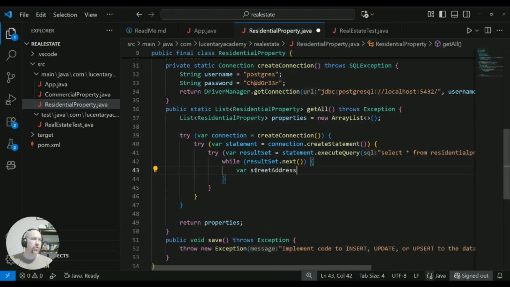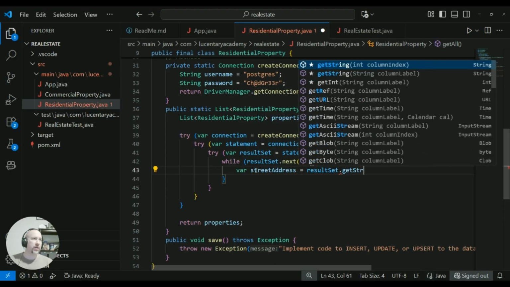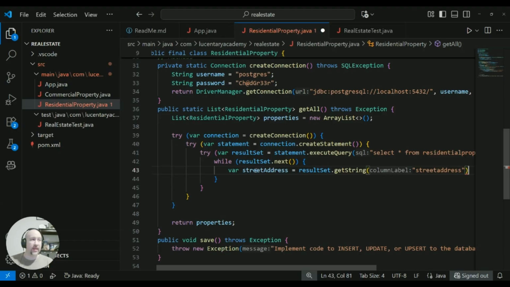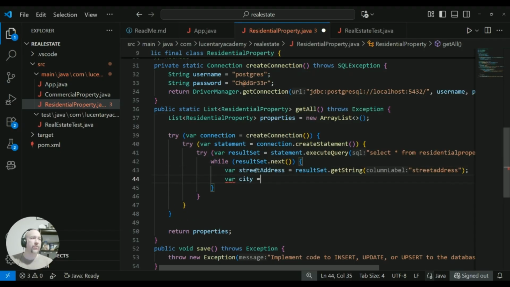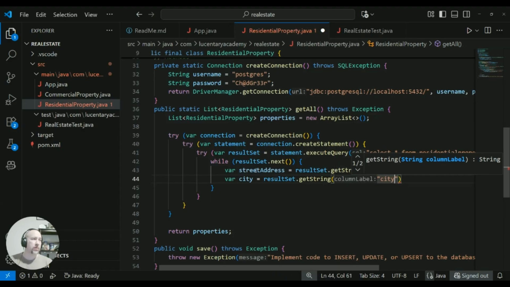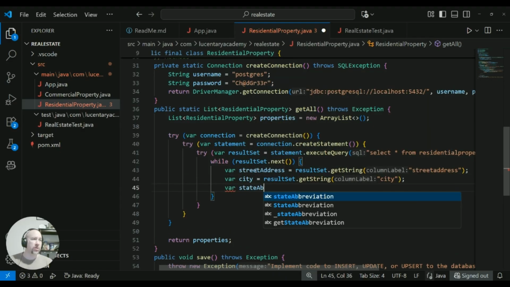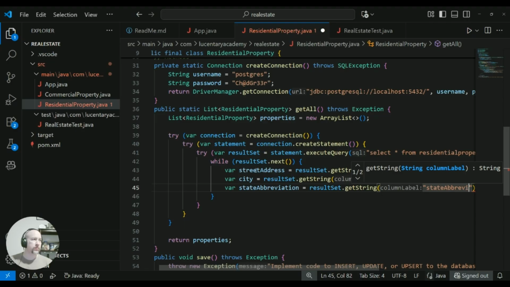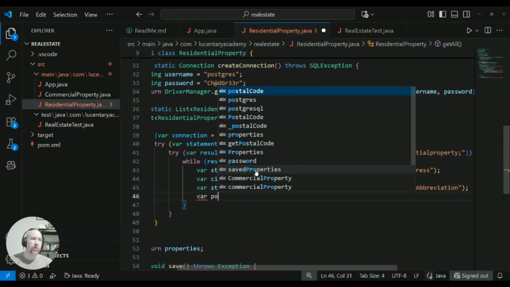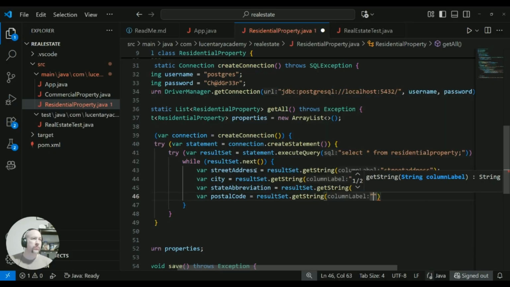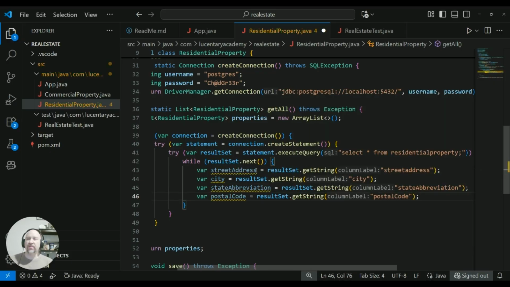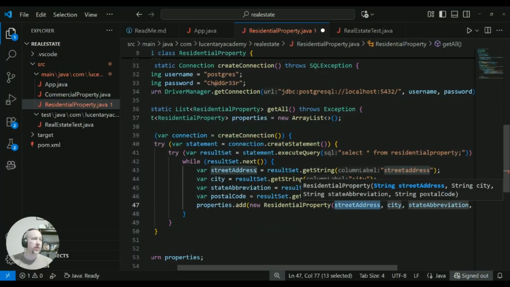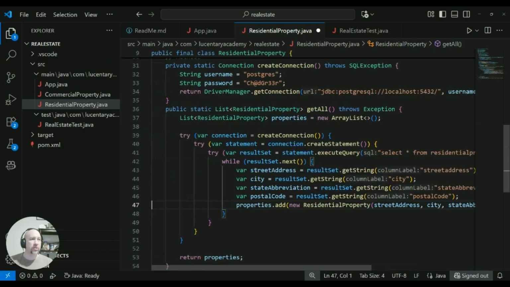So we'll say var streetAddress equals resultSet.getString, because it's a string value. And the label will be the name of the column in the database, so street address. We'll do the same thing for city, state abbreviation, and then postal code. Now that we have our values, we are ready to add our properties. So we'll say properties.add, and we're doing a new ResidentialProperty. And we're going to simply pass those values into the constructor and add that on.